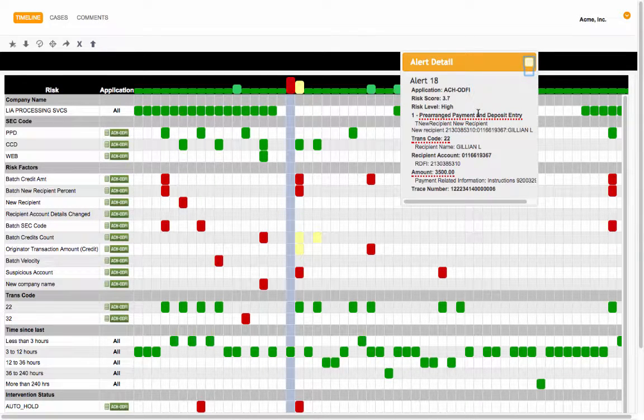Some of these are single-entry batches, others contain multiple entries. The attributes underlined in red indicate items of elevated risk. For example, unusual use of an SEC or transaction code, the amount, or other risk contributors.